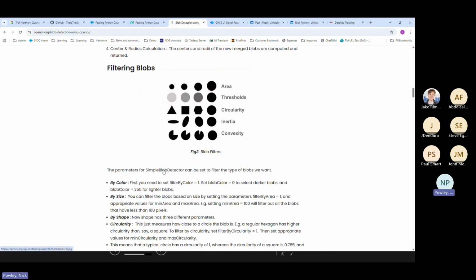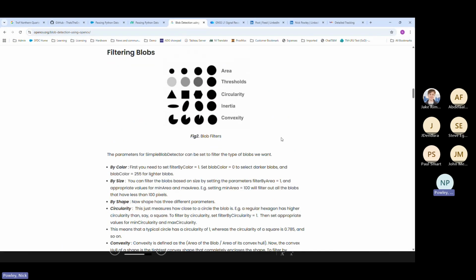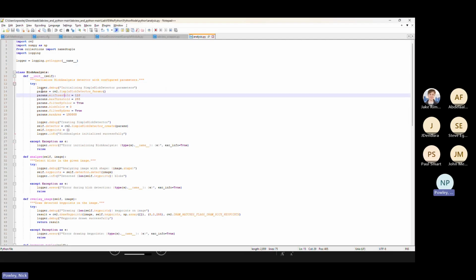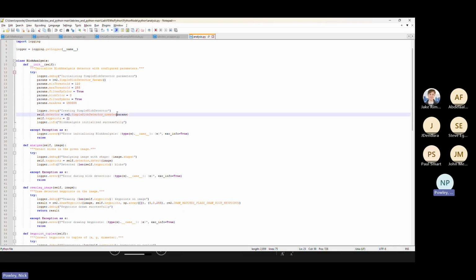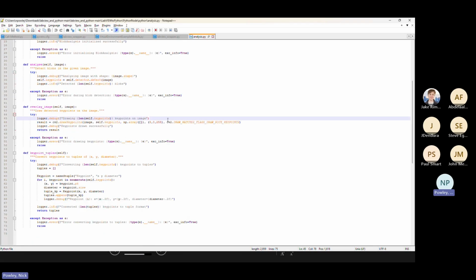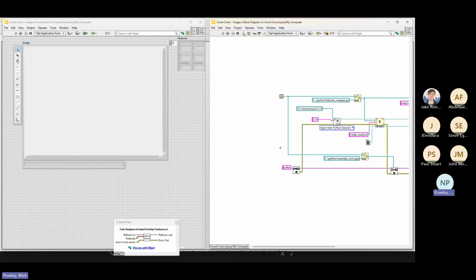What is a blob? There's a stack of different ways to filter blobs between area, threshold, circularity, inertia, and convexity. In this case, we're just going to look for circles. Nothing too complex. Here are the parameters that we're looking for. Filter by color as well, by area. Here's the area, here's the thresholds we're looking at. And then we're going to ask, where are the blobs in the image? Give me the key points, and give me the actual coordinates of where the things are that you think are a blob. And then we're going to pull that data out, and that's what gets overlaid.